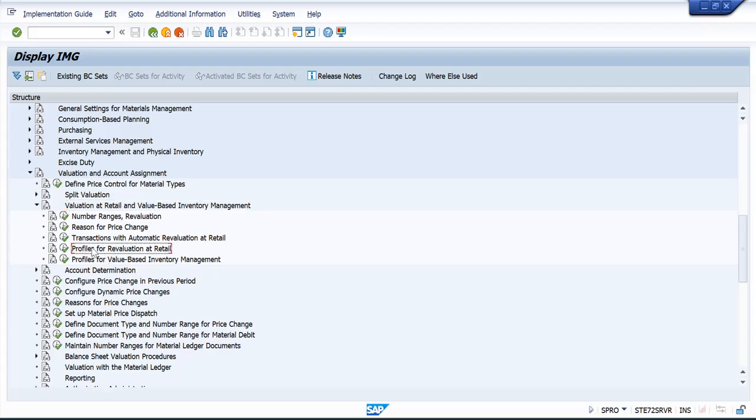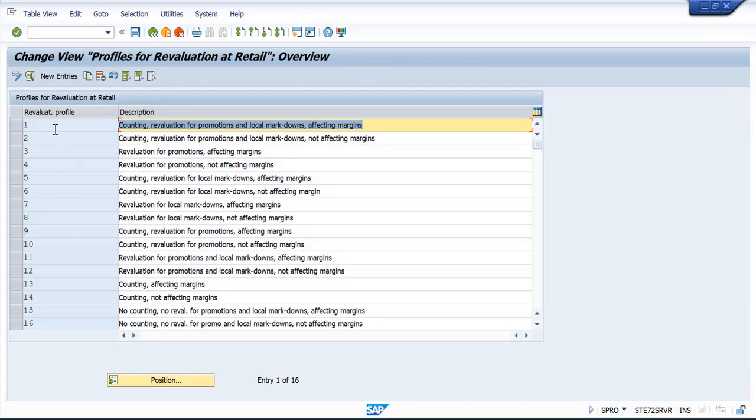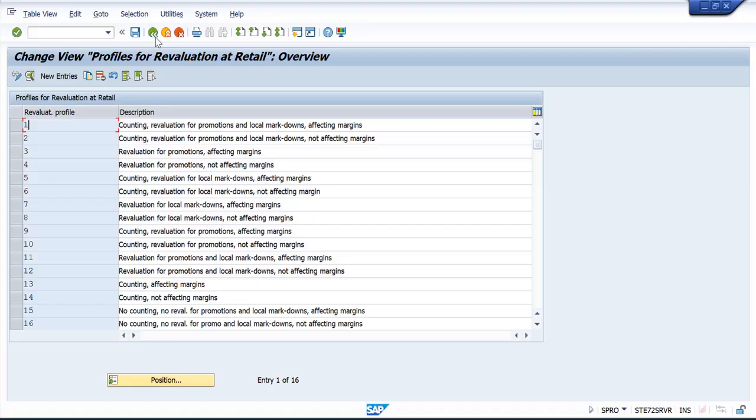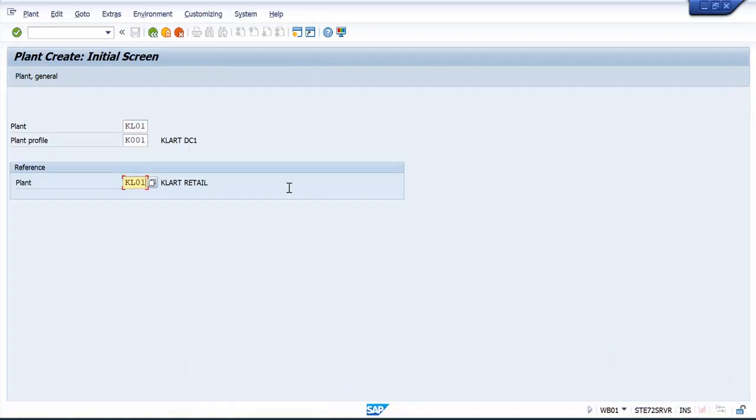Here we can see revaluation profiles. So these are different standard revaluation profiles which will evaluate a material once taken in and consider different sets of data into account. So here are different data for promotions, for price changes, for counting, etc. So as per the requirement, one can create a revaluation profile. So once created, then we can start creating the site.